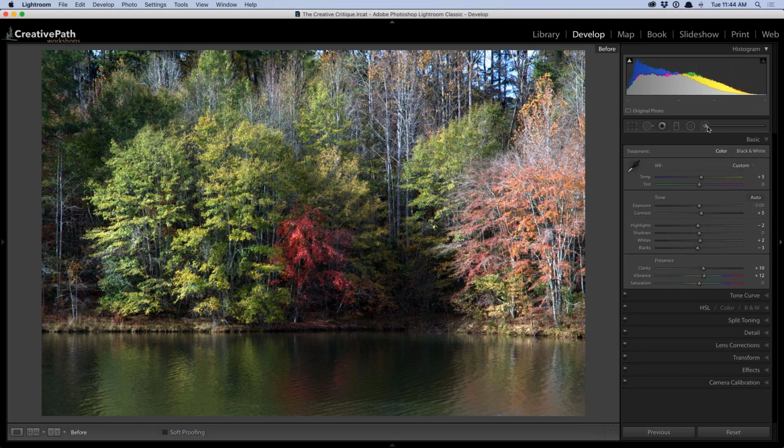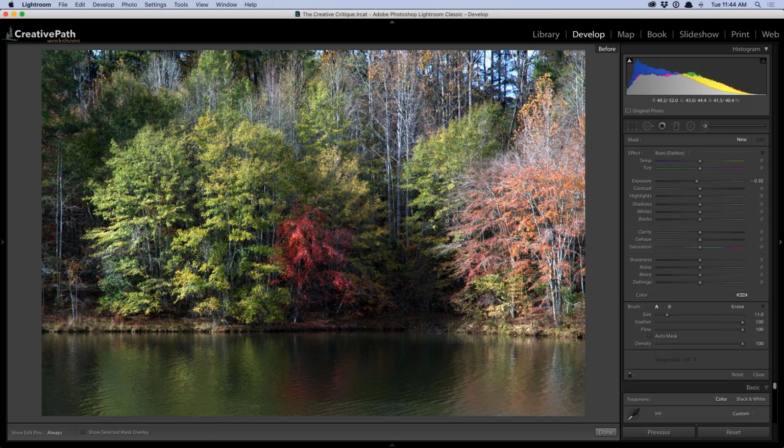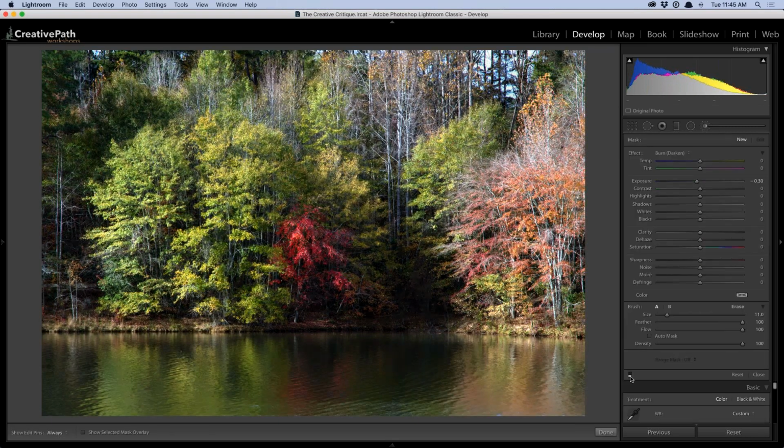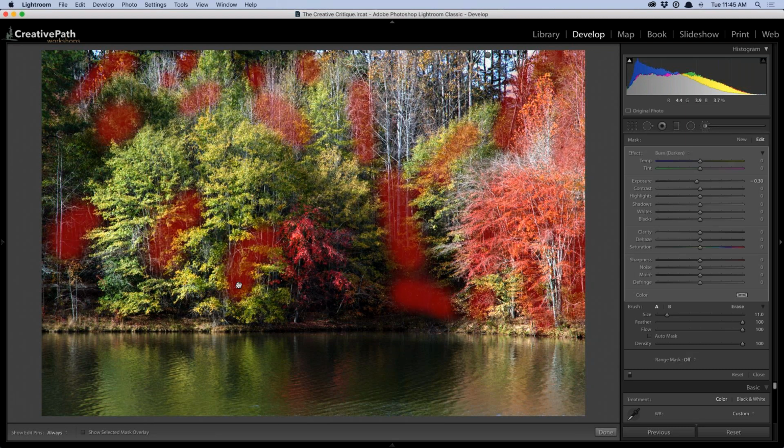So here is, I'm looking for the brush. I don't see it now. Well, anyhow, there it is. So that's a brush that I used, an adjustment brush in Lightroom to darken those areas.